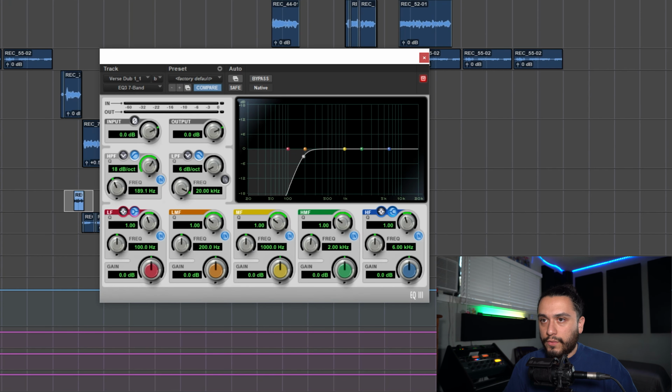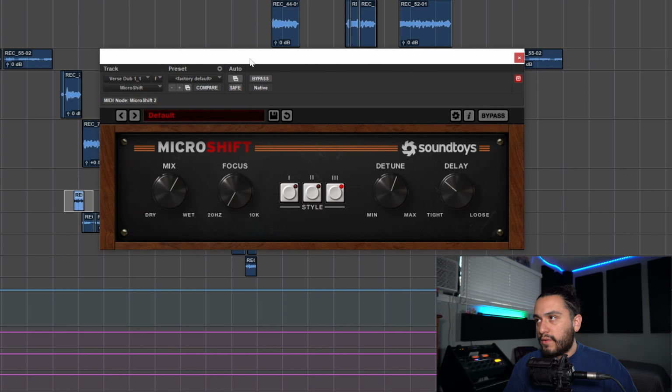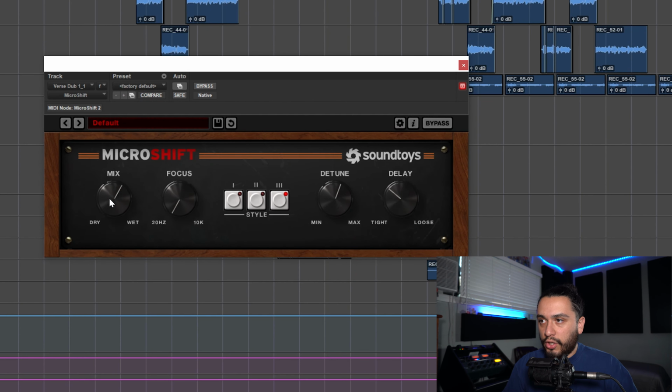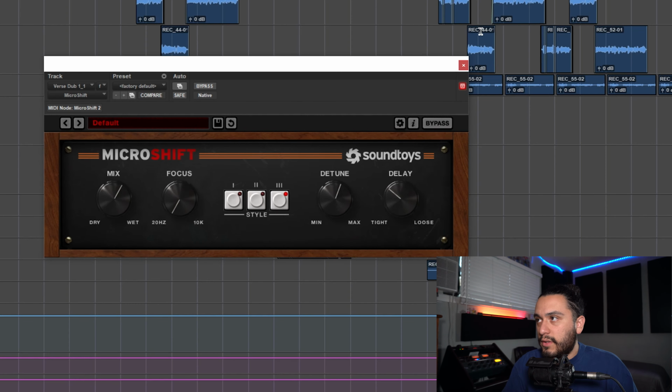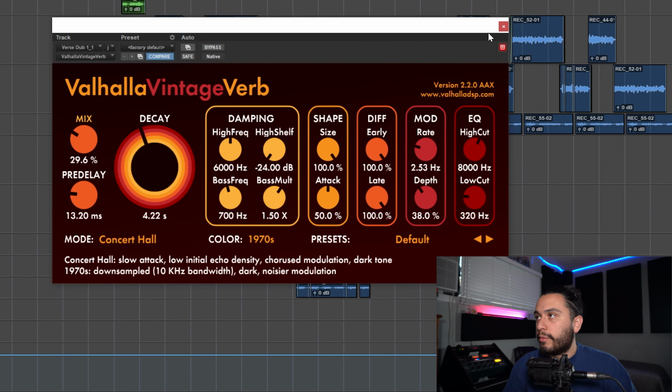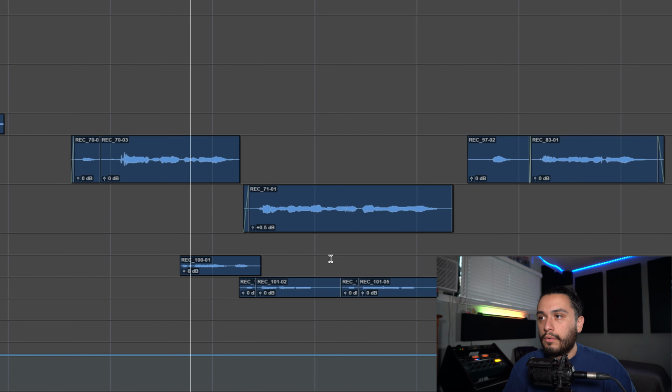I always filter out the lows and compress, but this is what I use. I use this modulation plugin and I just adjust the mix. This one was 60%, but you can play with it whether you want it more stereo or mono in the center. I detuned it a little bit and then I just threw a little bit of reverb on it. So let's hear what that sounds like right here.